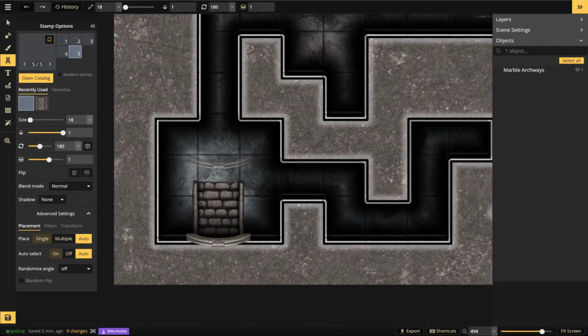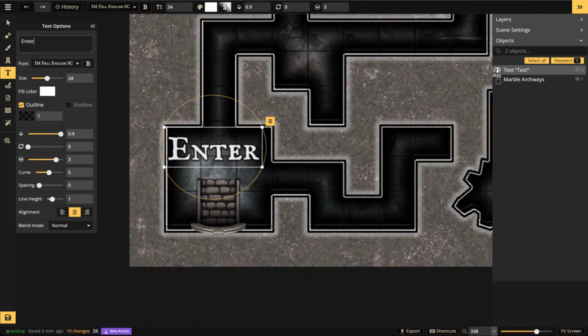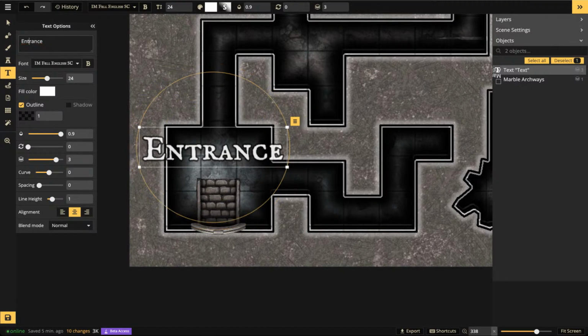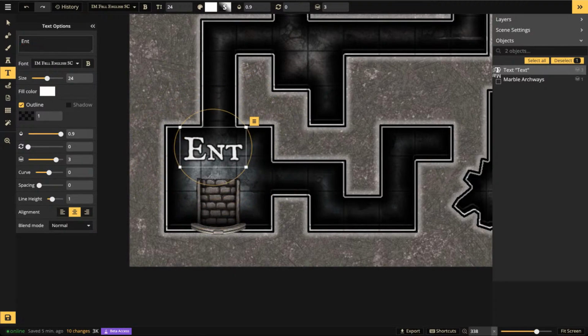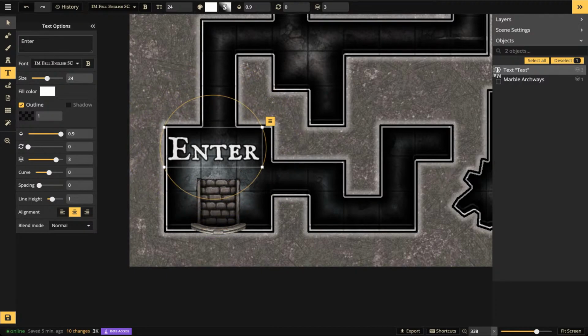Okay, so this is your entrance, and just so that people remember, we're going to put entrance. Excuse me, I'm sorry about that. That is not how you spell entrance. Again, I don't know what it is with me and spelling. I'm just going to say enter so that I don't have to embarrass myself further. Okay, so this is your entrance. This is where you start.